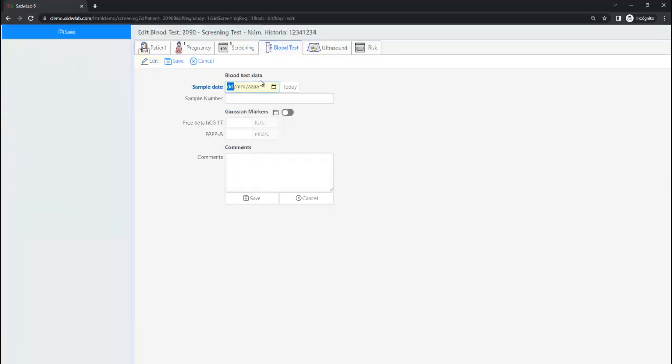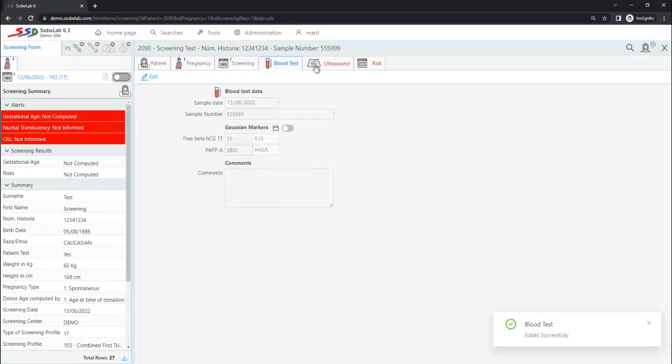The following is the blood test folder. We enter the date of the sample, which normally coincides with the date of screening. We can report the sample number and we will also enter the values of the Gaussian biochemical markers that in this screening profile, combined first trimester screening, are free beta-HCG and pregnancy-associated plasma protein A. The next tab is the ultrasound folder.